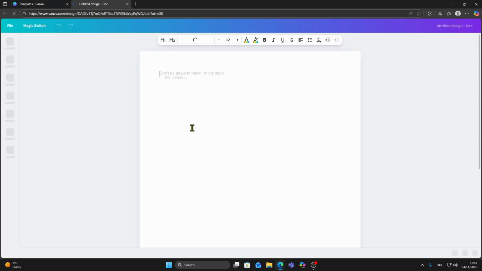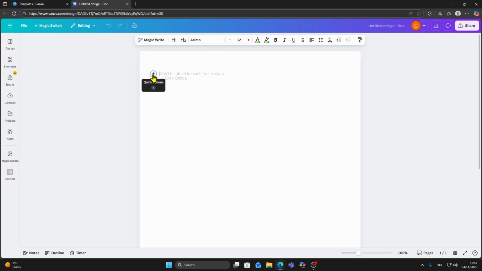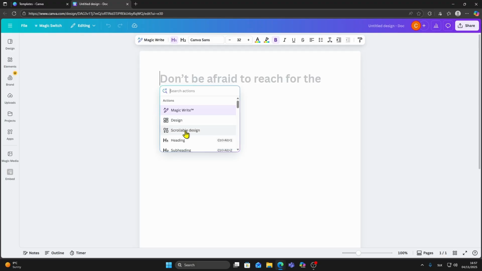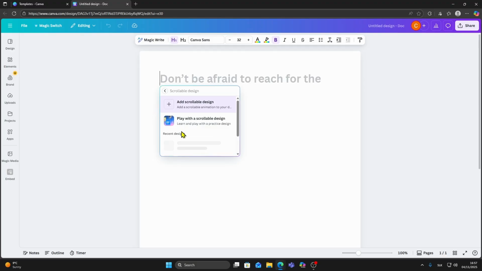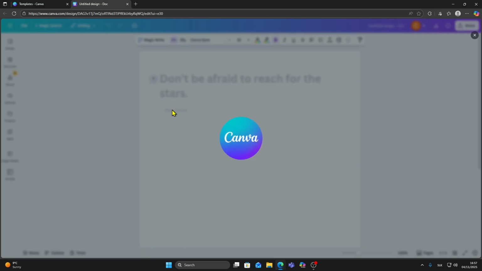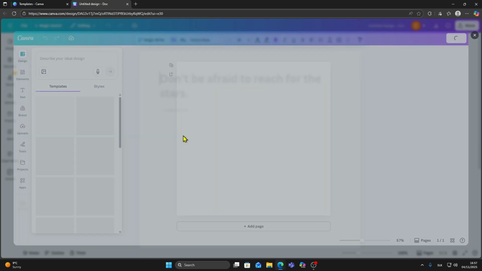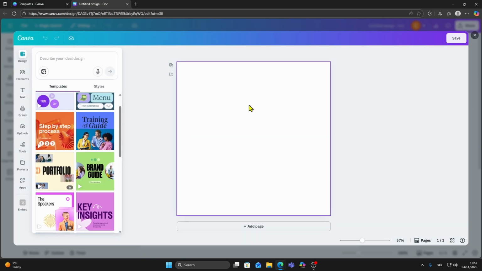Once you are inside the document, click on the little plus icon at the bottom that says Quick Actions. From here, look for Scrollable Design and click Add Scrollable Design. Now you can either choose a template or you can create each page manually. I'll show you using a template.